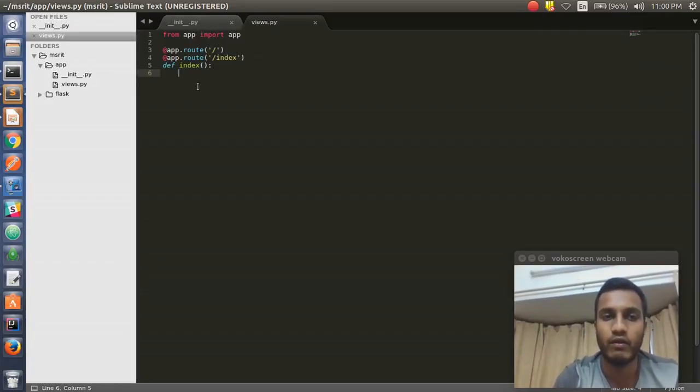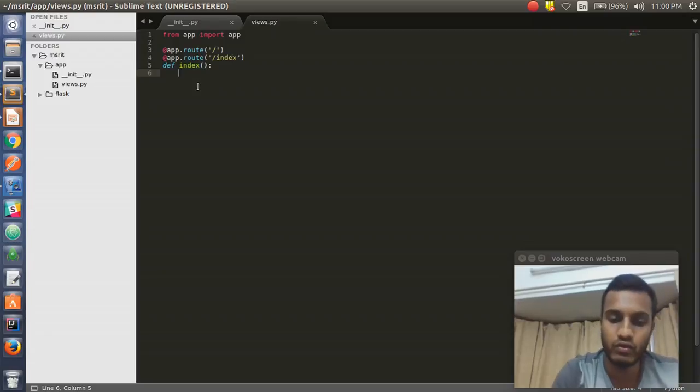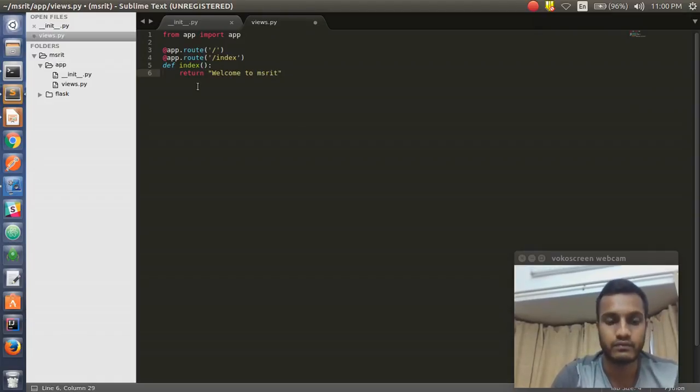So def index. So what do you want to do? Let's return just welcome to MSRIT. So we are writing welcome to MSRIT exclamation mark. So everything is saved. Let's save it. So once you're done with this, we need to create a server to run this.